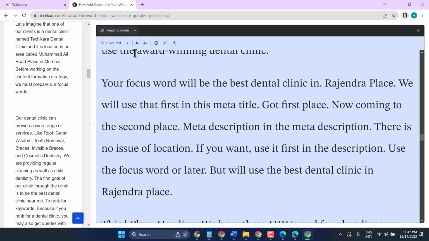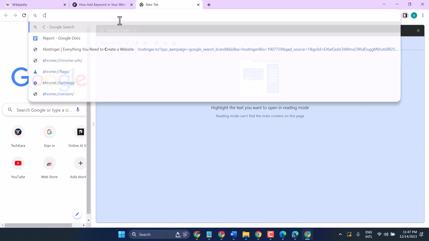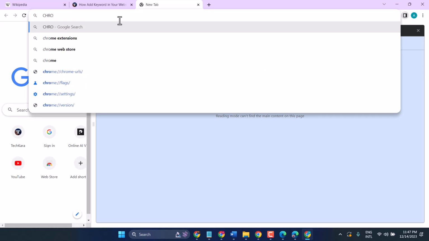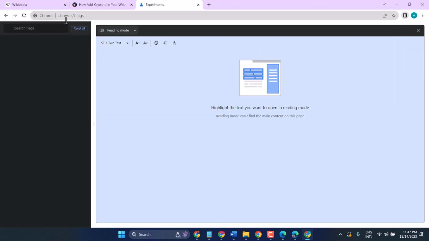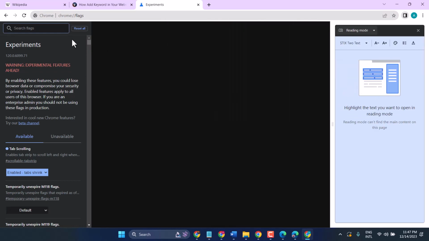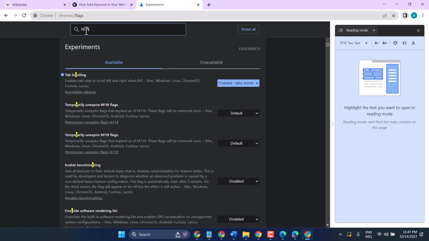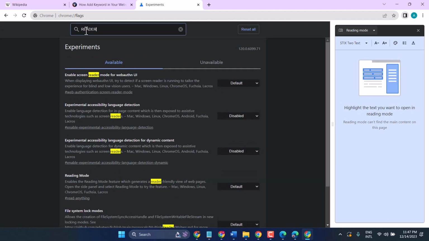If you do not find this option here, then in the Chrome browser, type in the search bar chrome://flags. So search here, and search here reader mode. So here you will see the option reading mode.